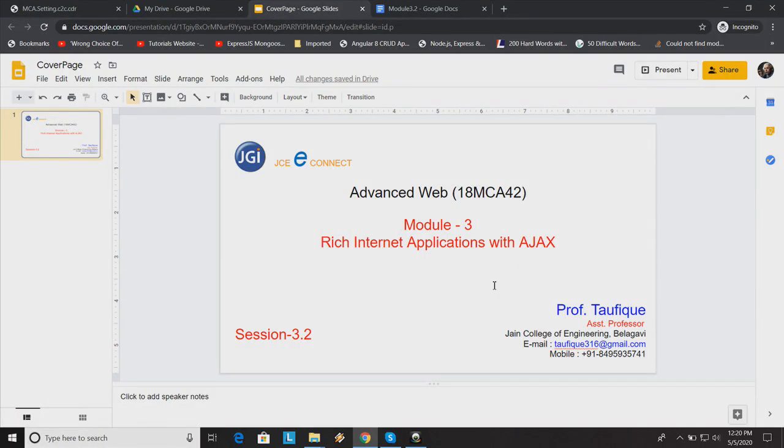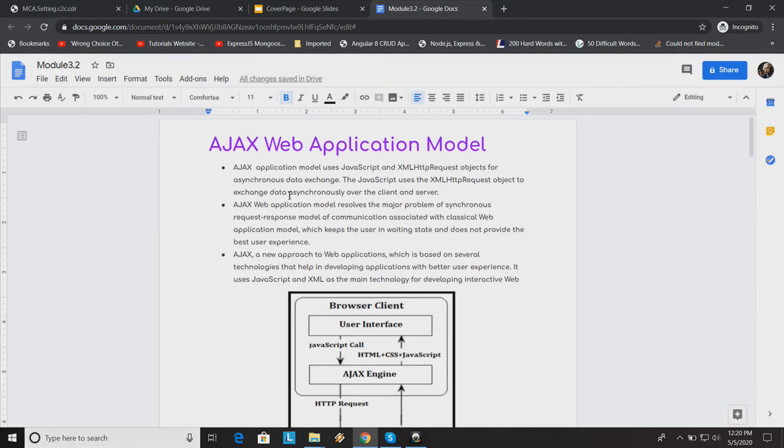Hello everyone. Today we'll discuss Module 3, that is session 3.2 of the AJAX application. We'll discuss what the AJAX web application model is. It is a model, so basically it tells how it works.